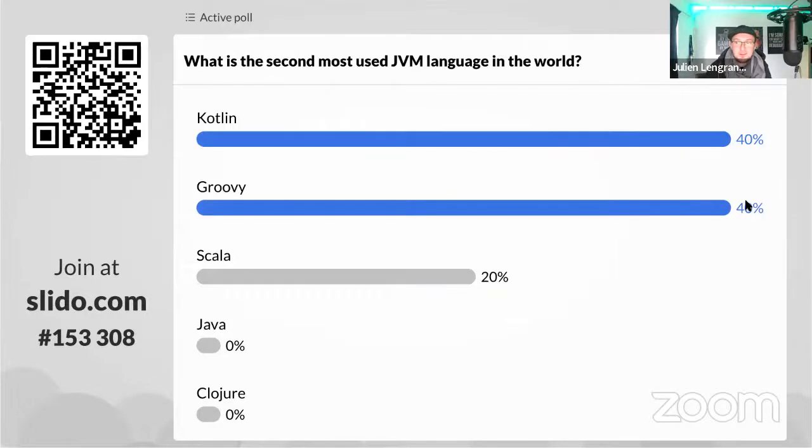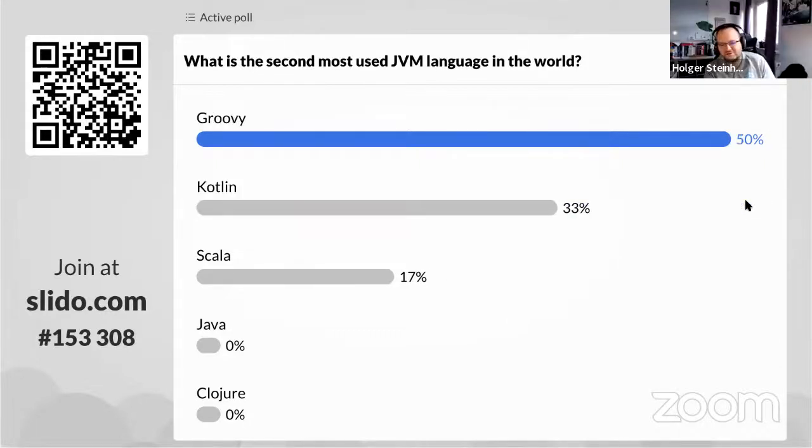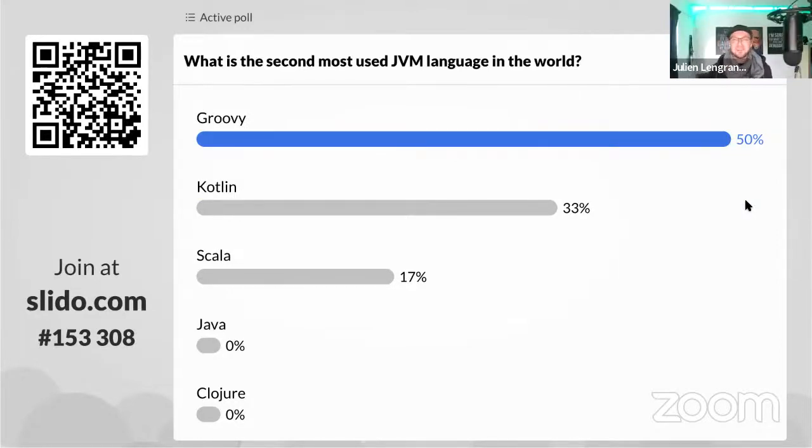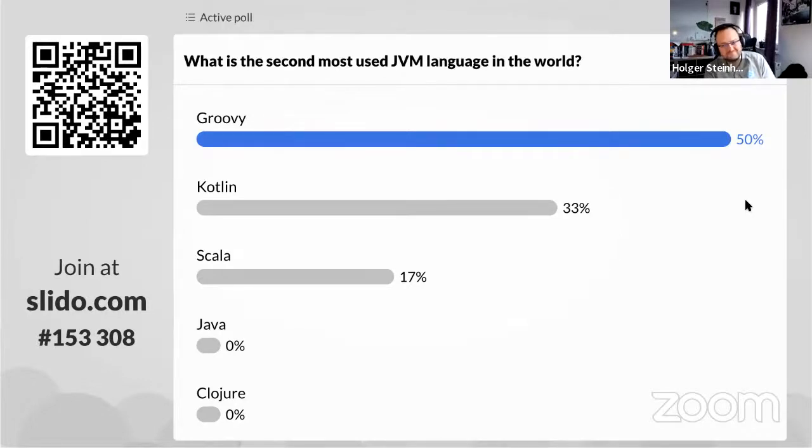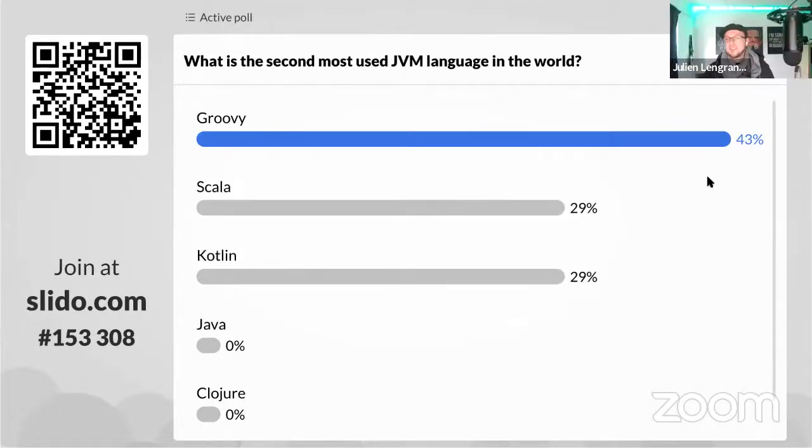Okay, Groovy. Well, when was the last time you saw Groovy in production? I haven't seen any Groovy in production ever. You didn't ask for production. You just said JVM. Well, yeah, that's a good point. If I just think about Gradle. Right. Okay. Yeah, that's a good point. All right.